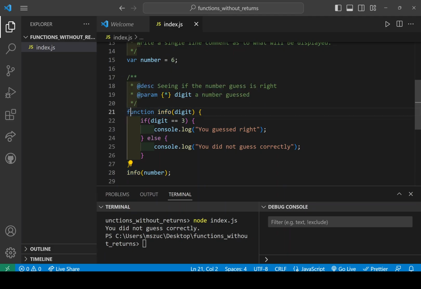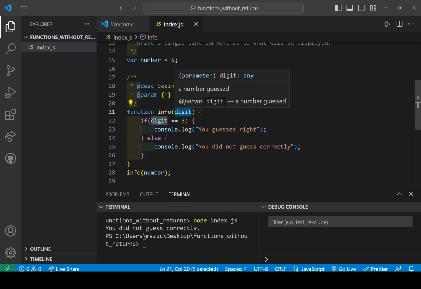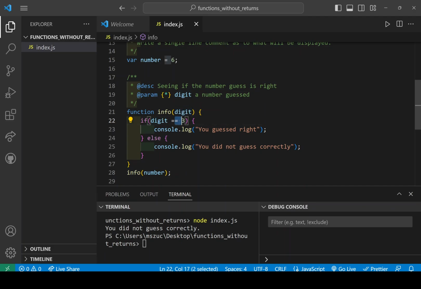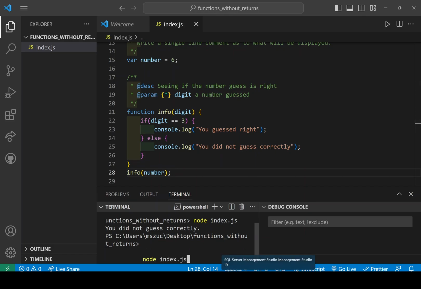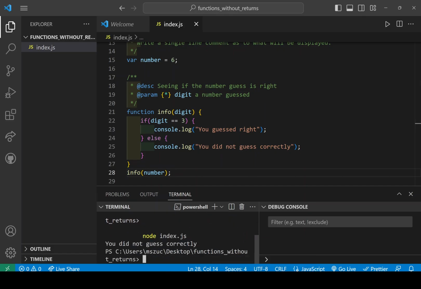So the function now is going to take that number as the variable digit. So digit is equal to 6. So does digit equal 3? No, 6 does not equal 3. So it's going to skip this if statement. And then it'll go to the else statement, because else is pretty much like default if nothing above matches. So it will say you did not guess correctly. So let's save this and make sure it works. Node index.js, and it says you did not guess correctly. So I'm just going to put a single line comment, you did not guess correctly.